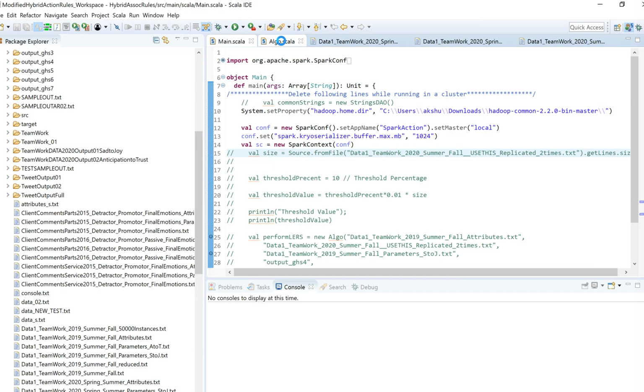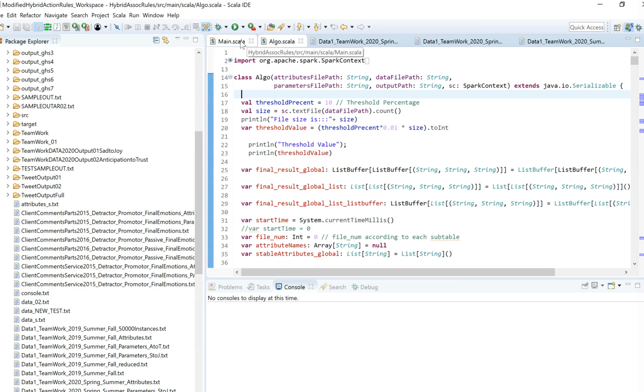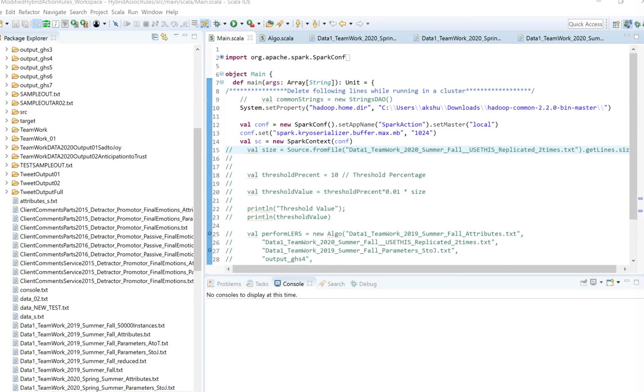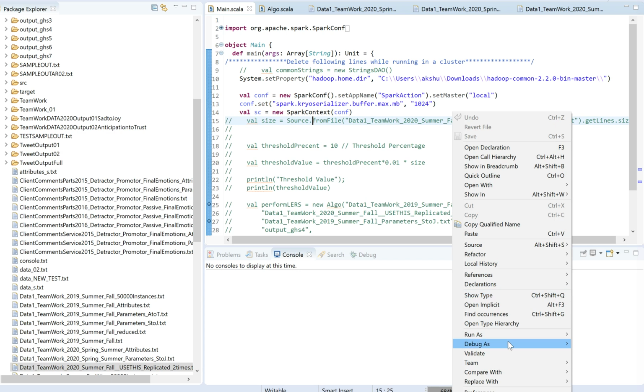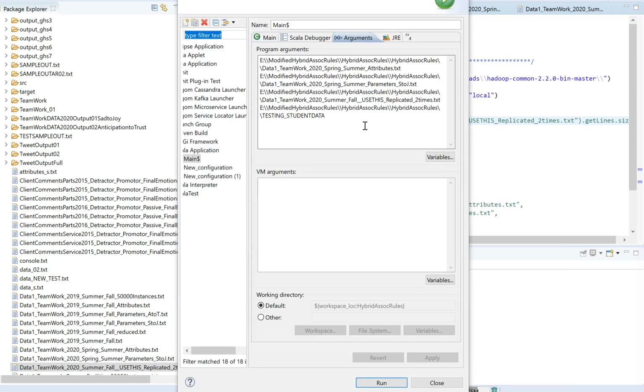Then we have this algo.scala file. That's where you can manipulate the threshold value. So here you can keep the value as 5, 10, 15, etc. And it's in percentage. Next, I'll execute the code for you. So run as run configurations. So everything is set up here. So I'm clicking on run.